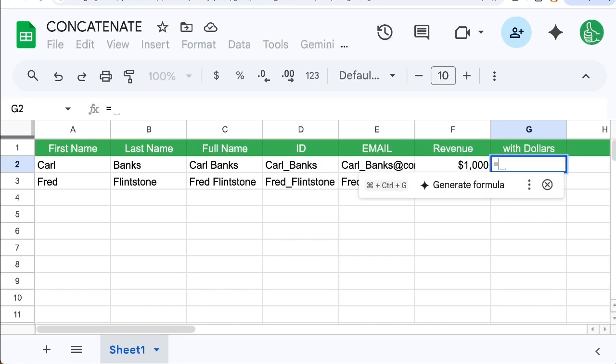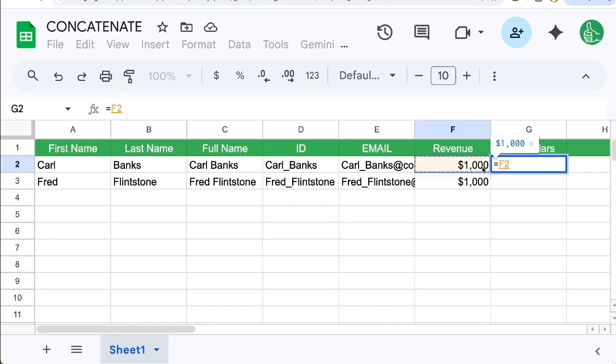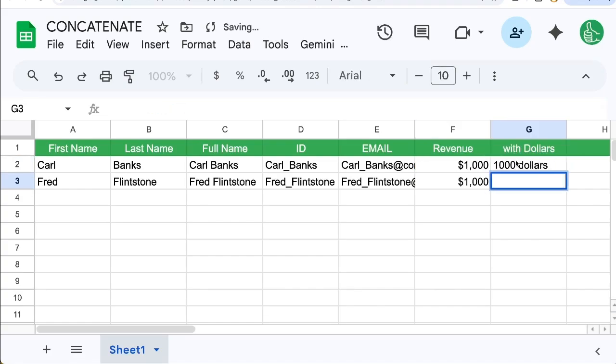So like if we have this number and we want to add, or say, a space and the word dollars, we're going to get a number. When we put numbers into concatenate, or when we put numbers with the ampersand, sometimes they get rid of all of their format. So here we have 1,000, but we don't have the dollar sign.